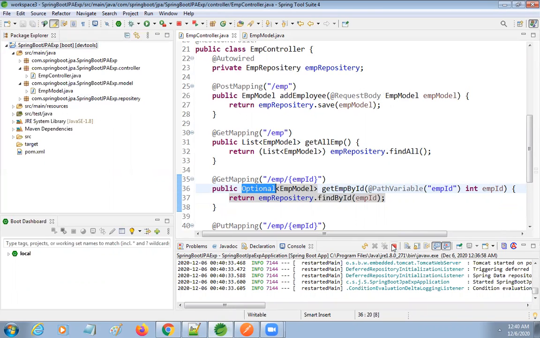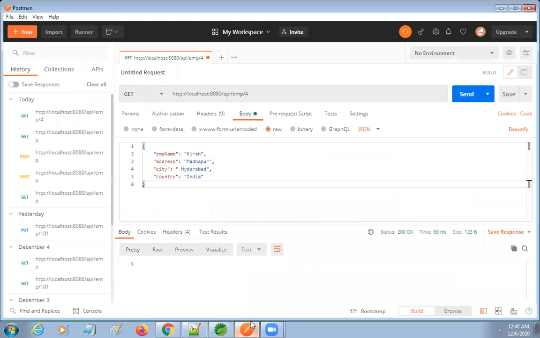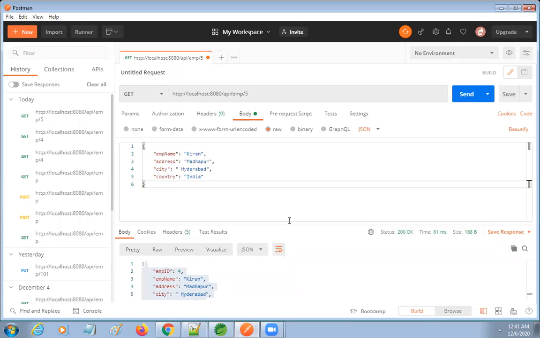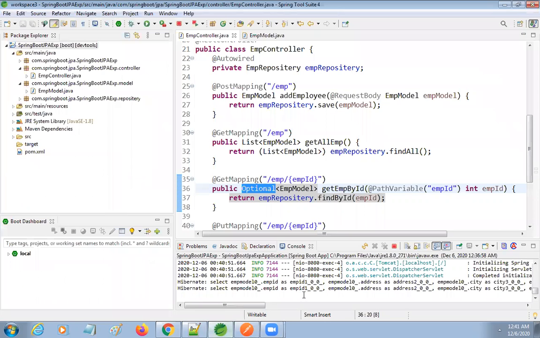Now my server is restarted automatically. Now let me see. You got the specific employee. Whatever value you are passing dynamically, that you will get. If, assume, the fifth employee is not there, we are getting null, but here we are not getting any null pointer exception because of this Optional.